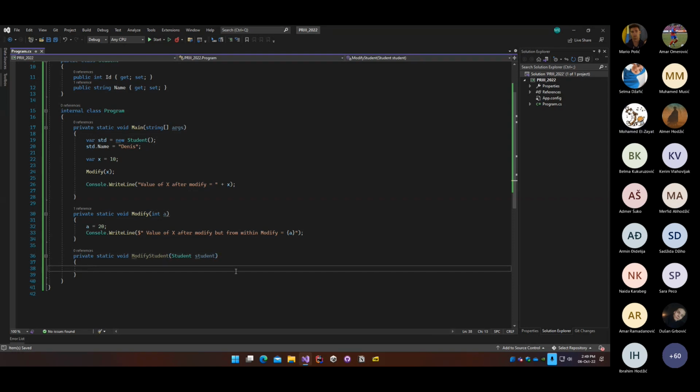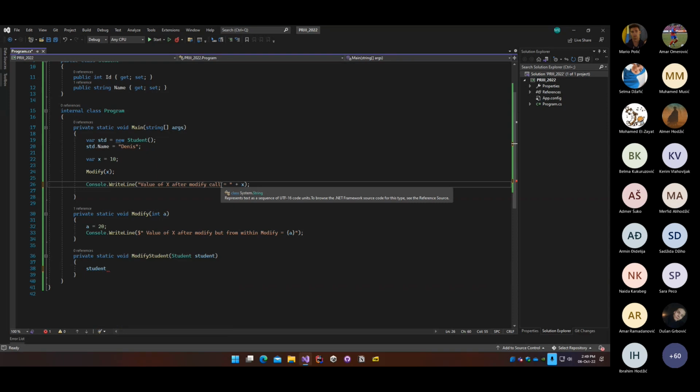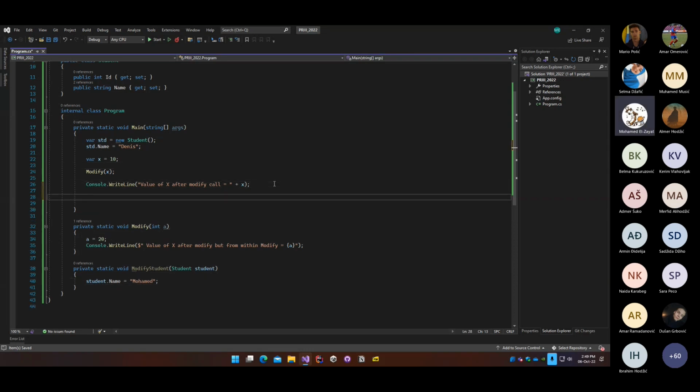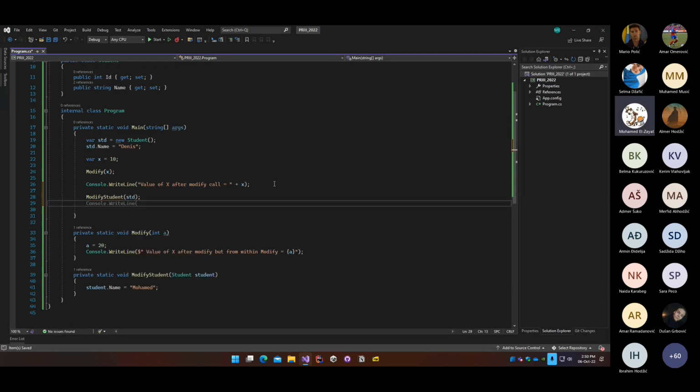Now, if I say here student after modify call, and I say student.Name equals, not Dennis anymore, but Mohammed, for instance. So I've defined the name here, and I say ModifyStudent, which is going to take std. And then I say Console.WriteLine std.Name. Later on, we're going to talk about overrides. Dennis actually explained to you overriding ToString and stuff like that, right?